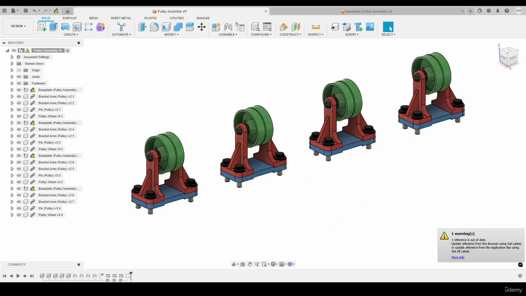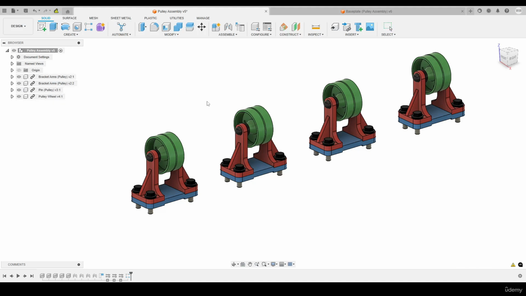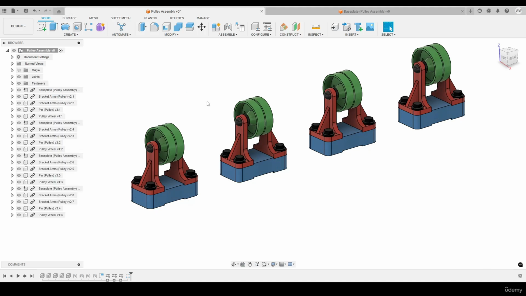And what we'll see here is a warning message appear in the bottom right, saying that one of our references or one of our components is out of date and we need to update that. So it's referring to the change that we just made regarding the base plate. So let's come up to the top left, and where we've got the update icon here, we left click that once, and then Fusion will process that change and refer to the latest saved file, which in this case is the linked base plate file here. And as we can see, that change is then reflected to all of our patterned base plates here.